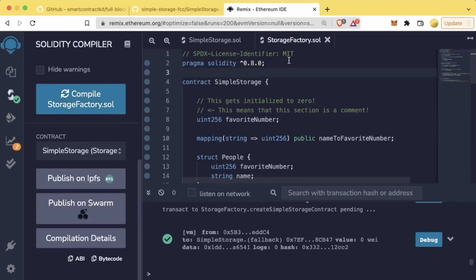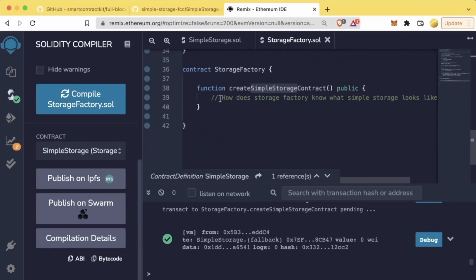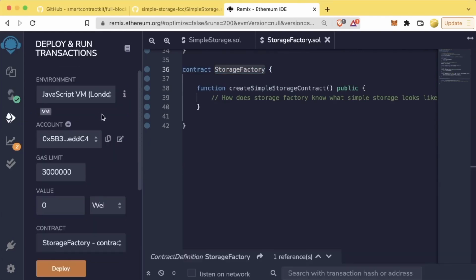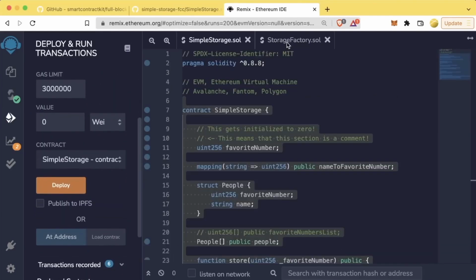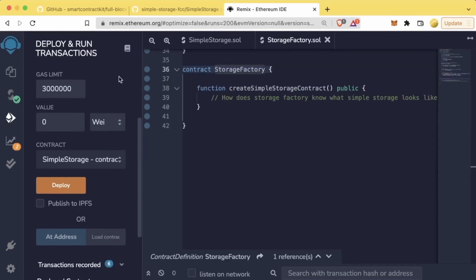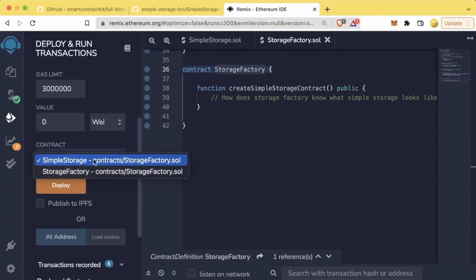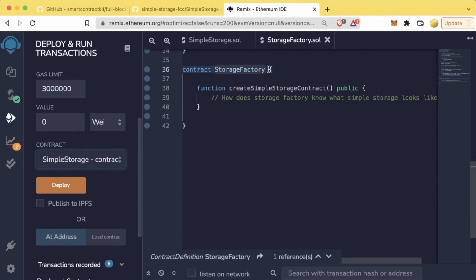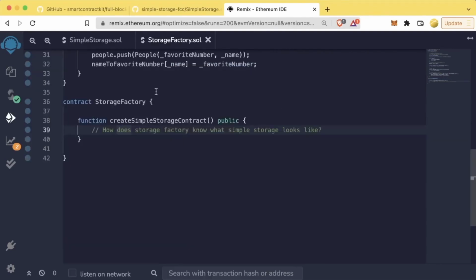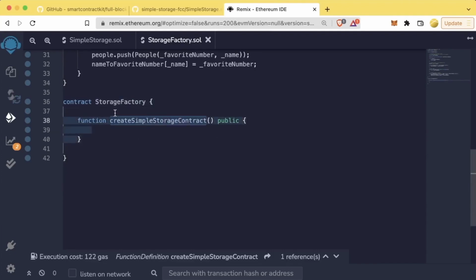Our storage factory.sol file now has two contracts in it. It has the simple storage contract and it has the storage factory contract. If you go to the deploy tab and scroll down to deploy while you're on the storage factory.sol, not the simple storage.sol, you can see that you can choose which one of these contracts to deploy. A single file of Solidity can hold multiple different contracts. Now that we have our simple storage in our storage factory, we can go ahead and create this function to deploy a simple storage.